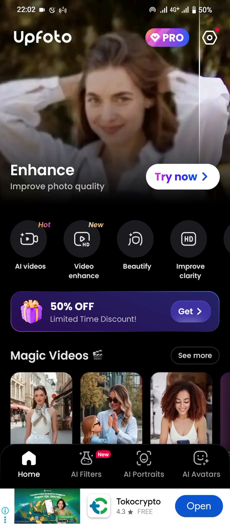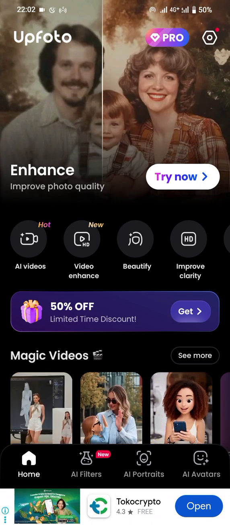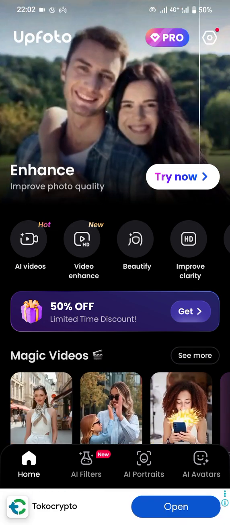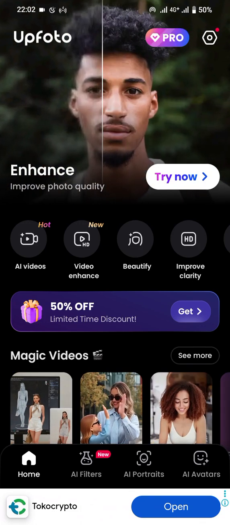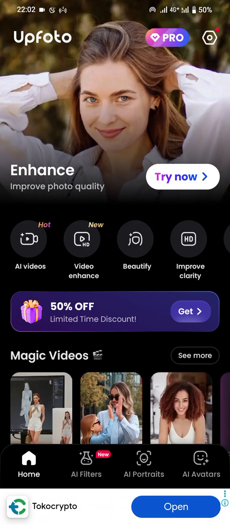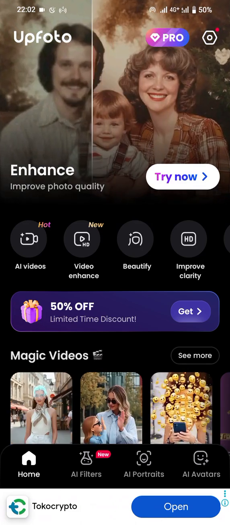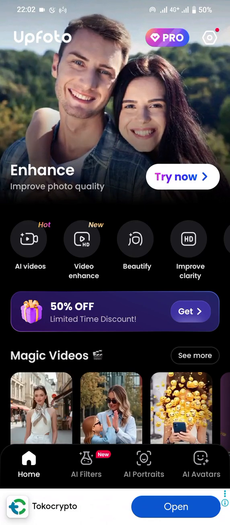Well, guys, the first step you can do is install this UpFoto app first, and here I am accessing it with my Android phone. And this is the look of the home page of UpFoto. You don't have to log in first with your email to try a lot of filters here.